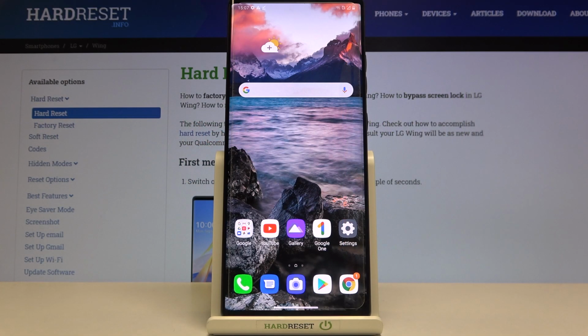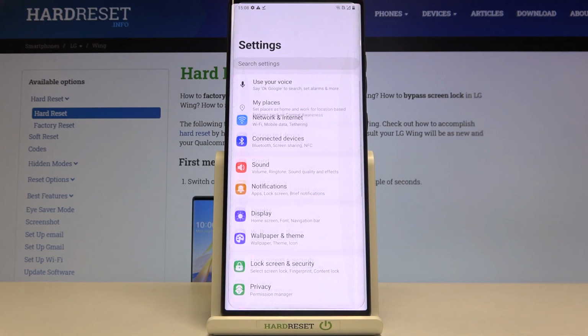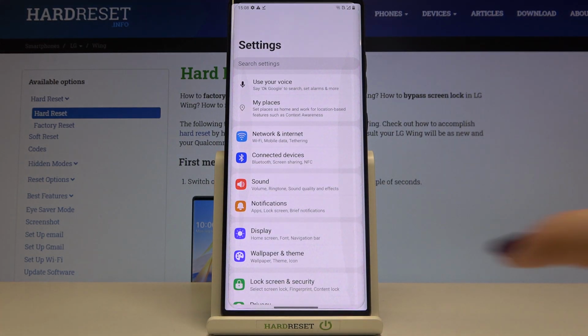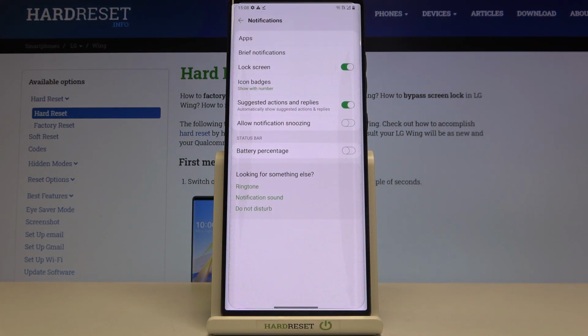Hi everyone, here we've got LG Wing, and let me show you how to show battery percentage on this device. So first of all, we have to enter the settings, so let's do it, and all you have to do right now is simply tap on notifications. As you can see at the very bottom of the list, we've got the status bar section, and the only option we've got here is the battery percentage.